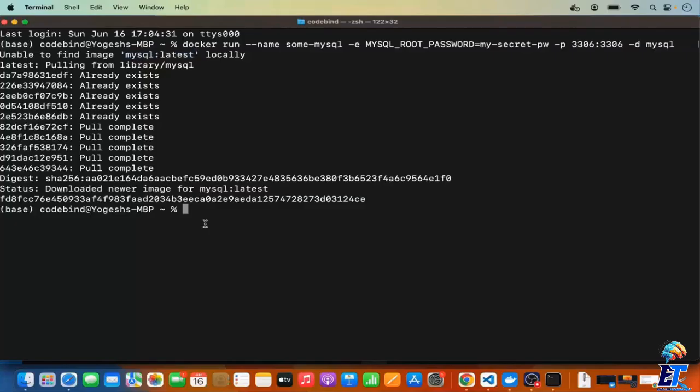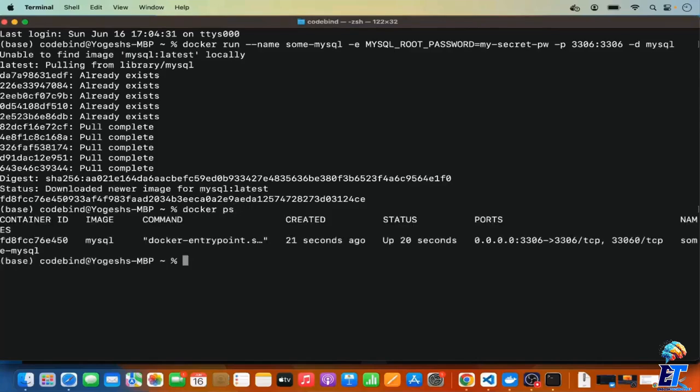Now to check whether our container is running or not, you can give this command, which is docker space ps, and then press enter, and it's going to show you the container which is running.